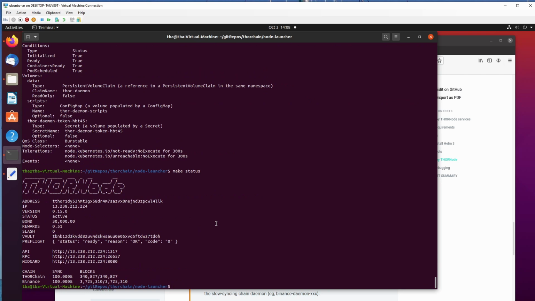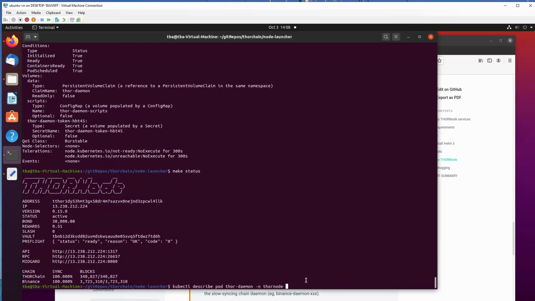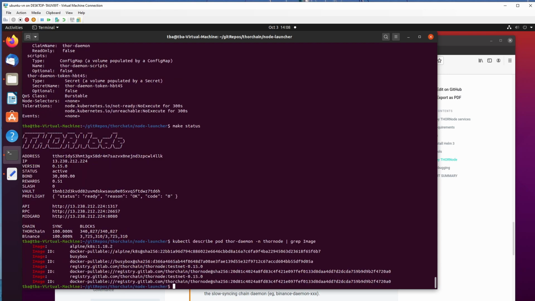I've seen this in the chat. Piping this into grep, I just copied, actually, that's why I put that in there. Piping it into grep, which is like a find, and then looking for image, gets you the version of each image. So here we can see version 15.15. So that's good. This helps for additional debug information.